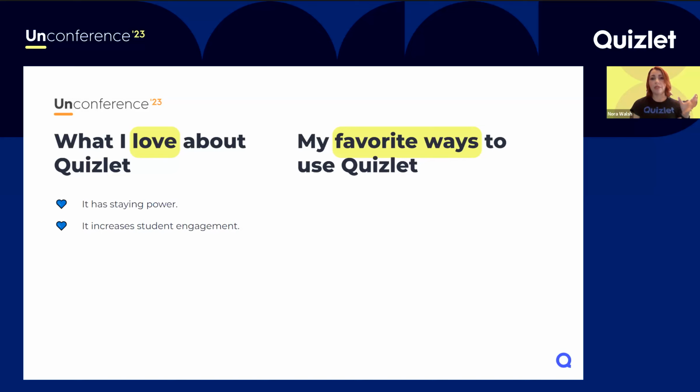Quizlet has been around for at least 10 years. Everything I've made on Quizlet is still on Quizlet. It is worth your time investment. Also, it increases student engagement. I actually heard about Quizlet Live from my students. I was looking for an activity one day and a student goes, "Miss Walsh, you should try Quizlet Live. It's really a lot of fun." That to me was the best endorsement. When your students want to do something in class, you know that you're going to hook them in.